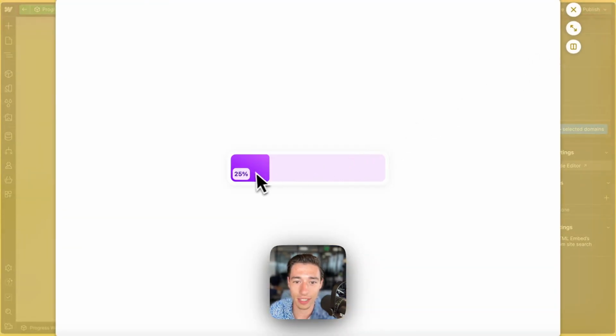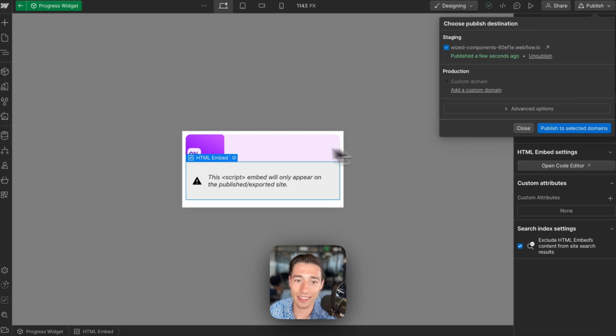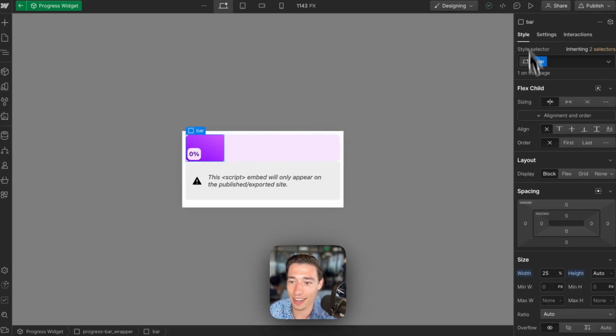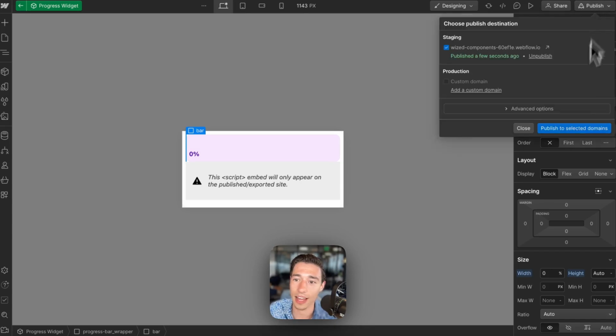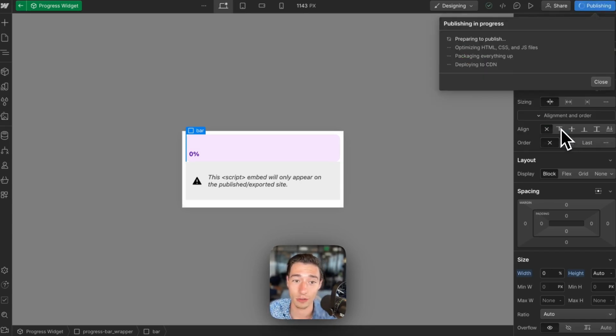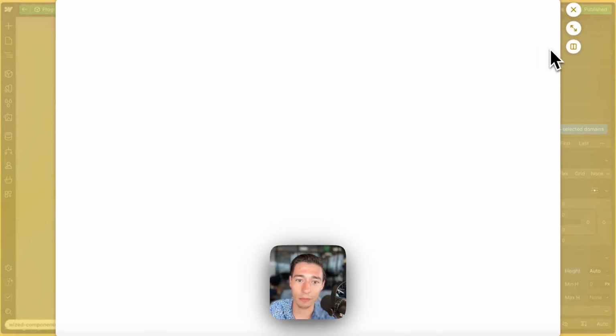So we see we have 25%. Now I have a bad example here because this is set to 25% initially. So let's set this to 5% initially. And actually, we need to set it to 0 when we fully publish that, or do something with some CSS magic to get that working. But as you can see, yes, it's working. Isn't that amazing? Look at that.